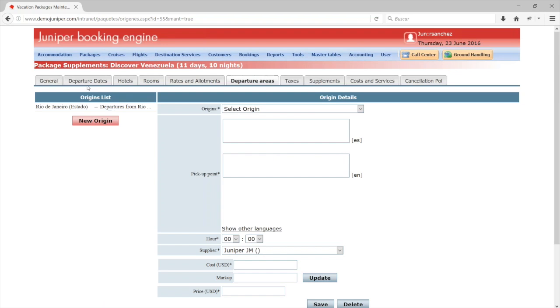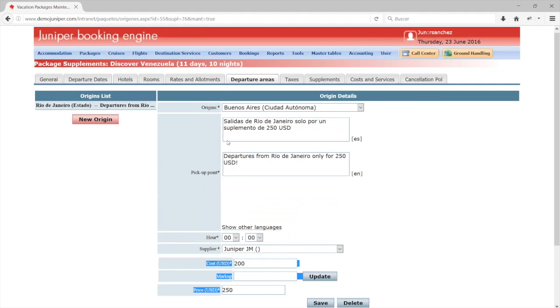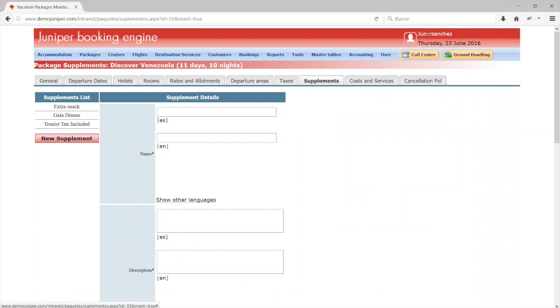Departure areas. This is a supplement, okay, but with some restrictions because it's for the origin. So I need to select the origin and then I'm going to define if it has an extra cost, markup, and price. Okay. Taxes. We can define the taxes as we do for the other products. It's the same, applying the rules that I want. Supplements. We are going to use the supplements to offer mandatory or optional services. Okay, so the supplements can be optional or mandatory and can be included or not in the price. It's your decision.